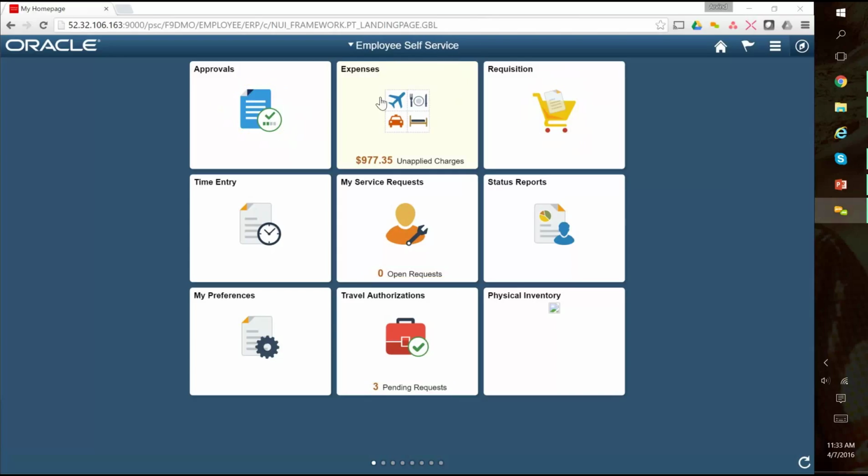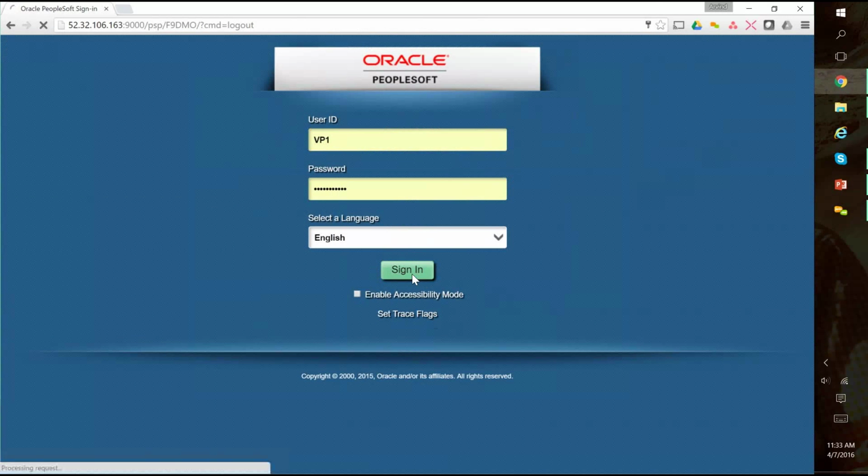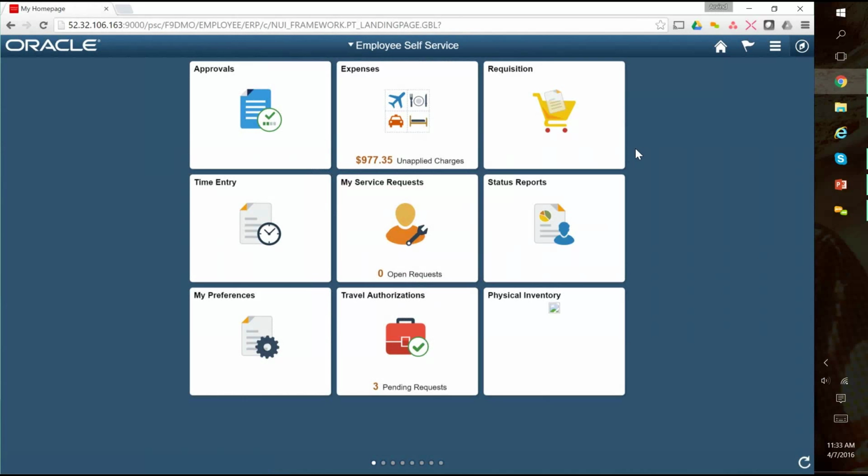Each of these things is a tile. So a tile is basically a way for you to display content or provide a link into a transaction. So let's look at expenses. While I look at the tile now, I've just logged in. So let me just do this one more time so that everybody is clear on that. One click, I log in, and I'm into my PeopleSoft application.